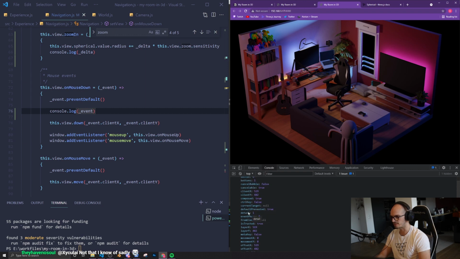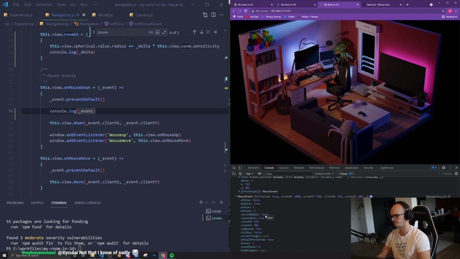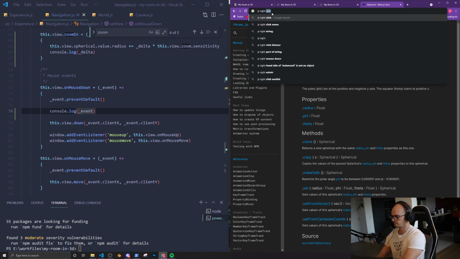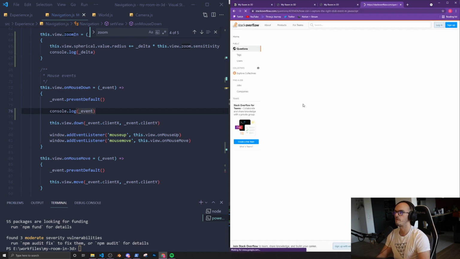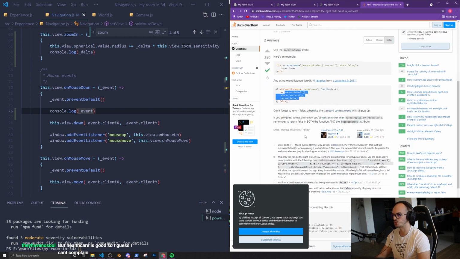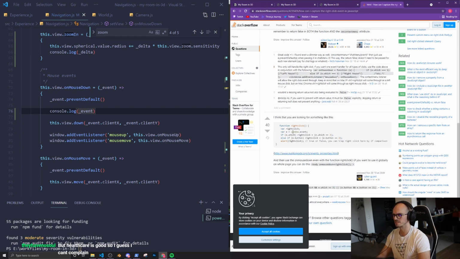Detail? I think it's detail. So detail is 1 here, and there, oh, it's 1 too. How do you know it's a right click? I've totally forgot about that. Oh, context menu. Really? Window event. Oh, that's an old code.